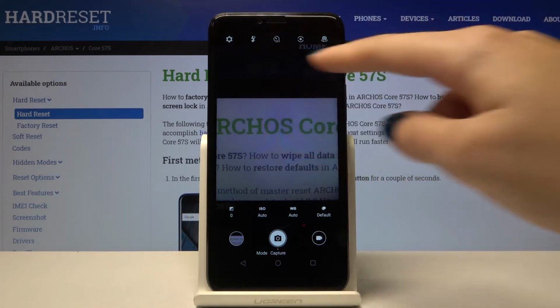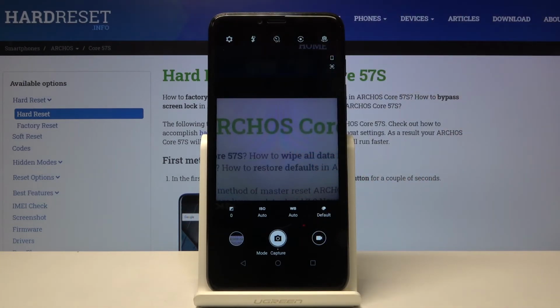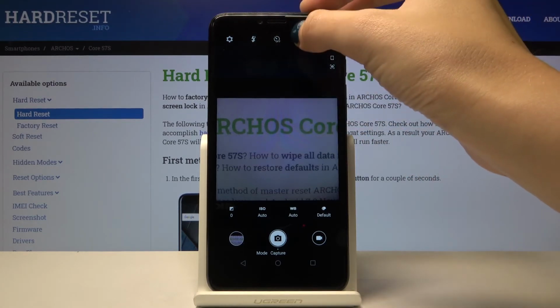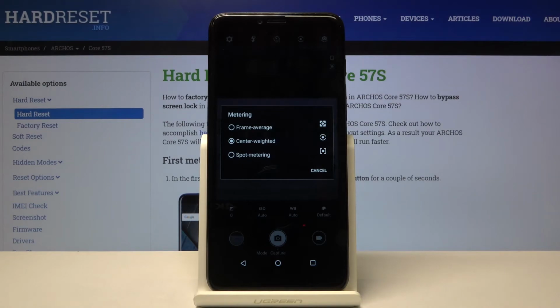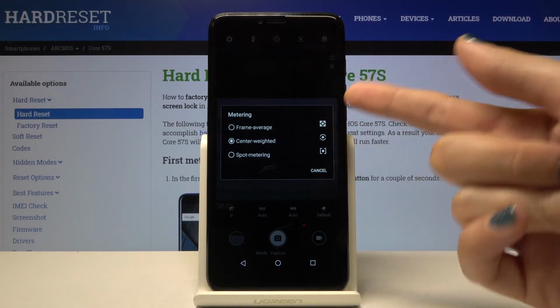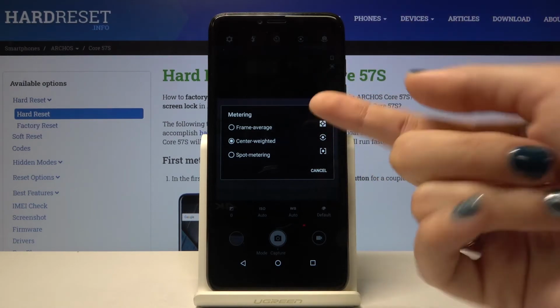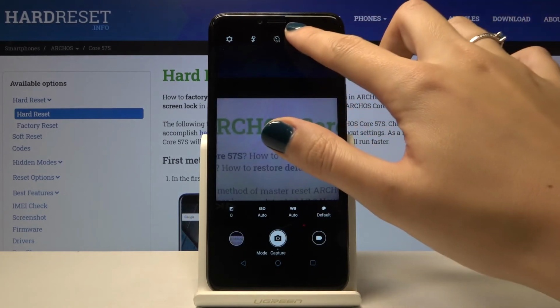And now let's move to this settings bar. Most of the settings are also in the standard photo mode, but we have one extra button here. When we tap on this we can pick the metering of this camera, we can pick the frame average metering, center weighted or spot, so this is how to change this.